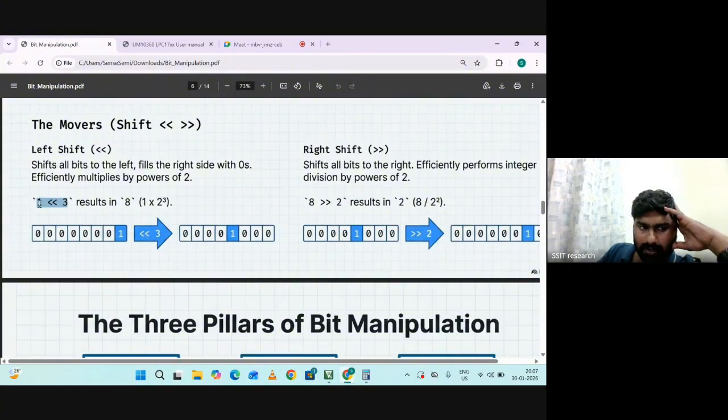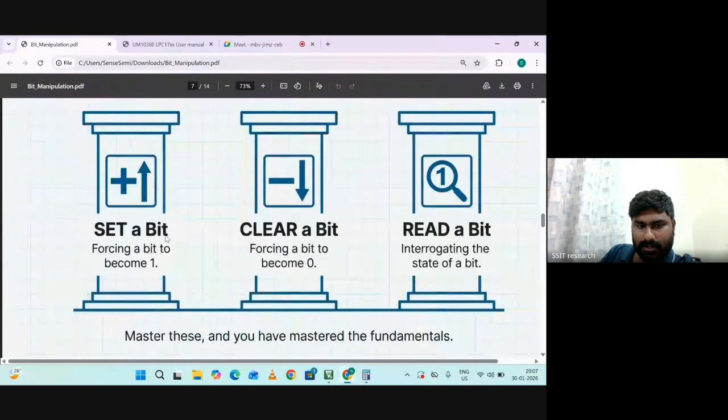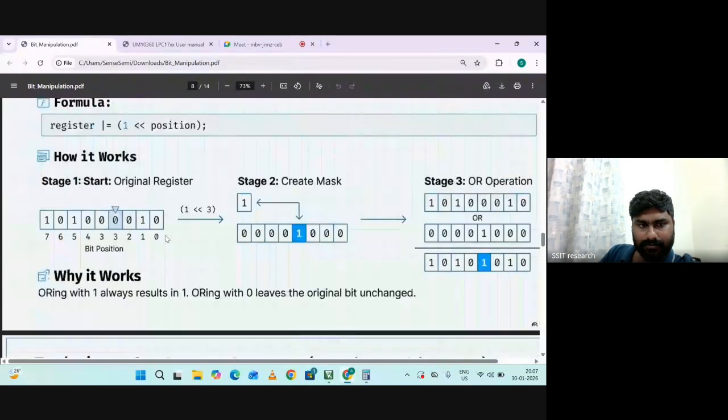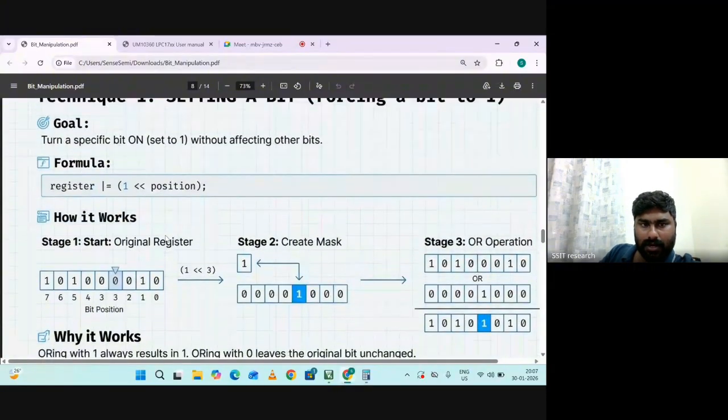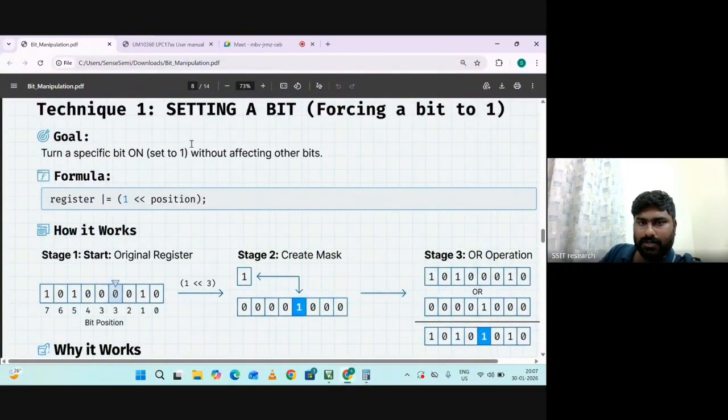So 1 left shifted 3 times. How many positions do we need to shift? 3 positions: the 0th position, first position, second position and third position. So we are placing 1 on the LSB position and shifting 3 times to the third position, and there we are going to apply the OR operation. This is exactly how we are going to set a bit.